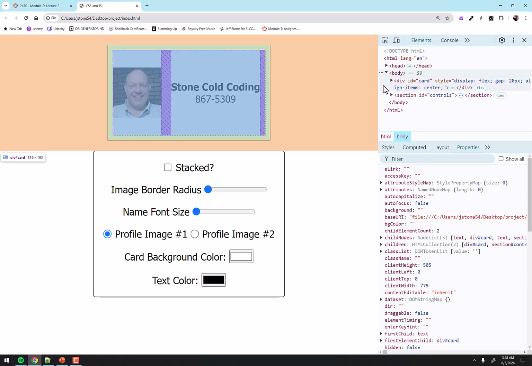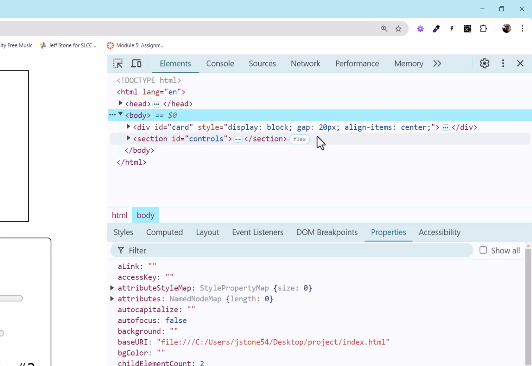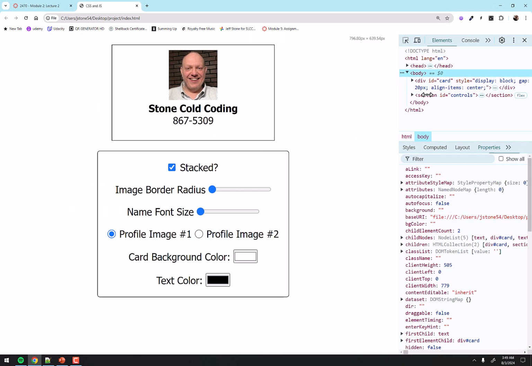Now you look over here, when I have it back to block, you can see it says display block. It still has a gap of 20 and align items of center, because we didn't undo those, but it doesn't matter. They don't work because we don't have display set to flex. Okay, hopefully that all makes sense.